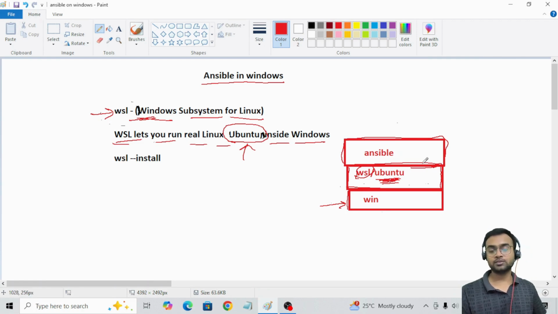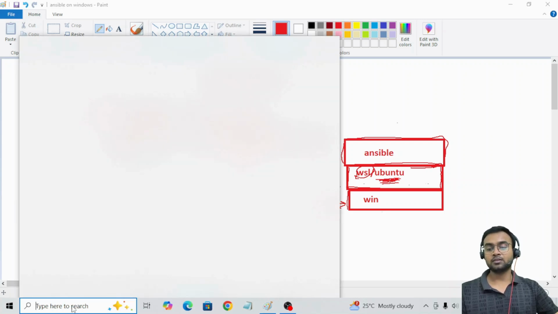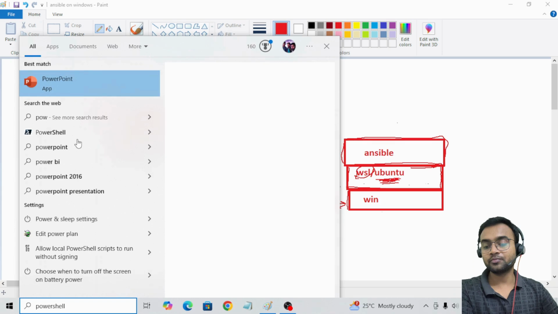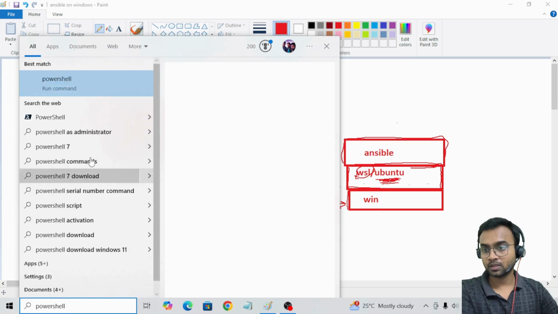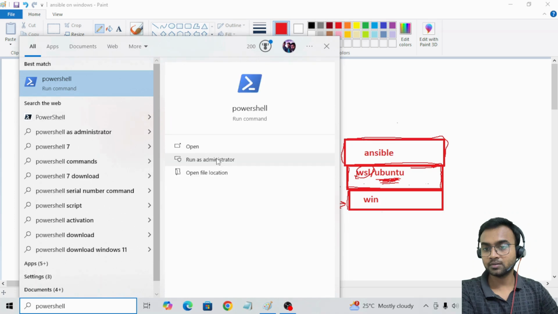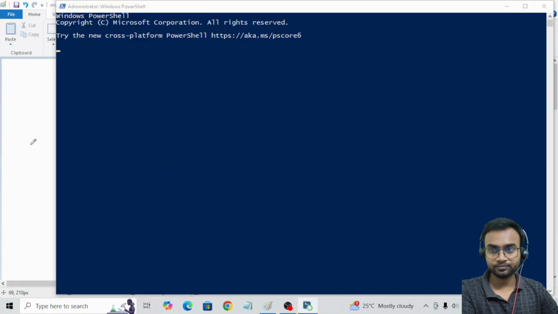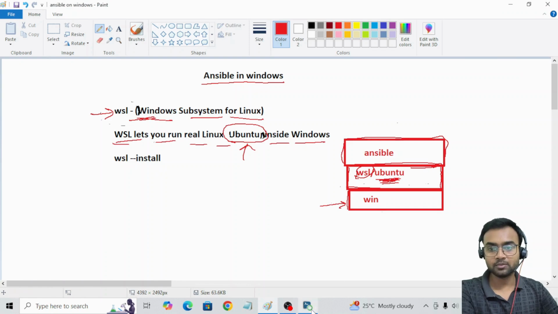For doing this, we first have to open PowerShell as an administrator. So search here for PowerShell. We have to run PowerShell with administrative privilege. Wait for a few seconds, PowerShell will come up here. Run as administrator. So open PowerShell as an administrator, then write this command: wsl --install.